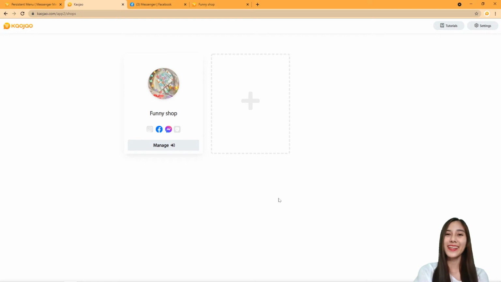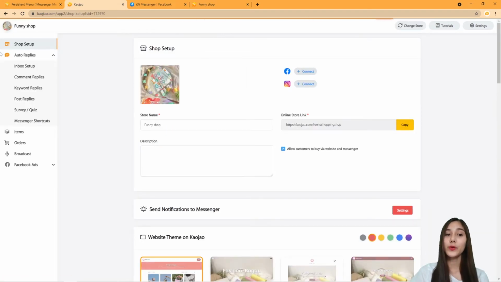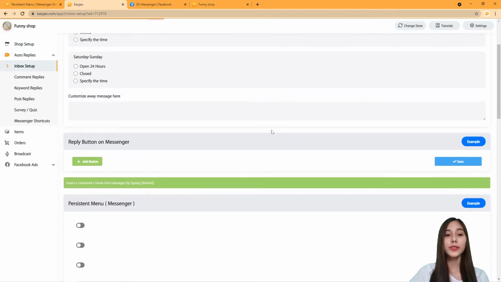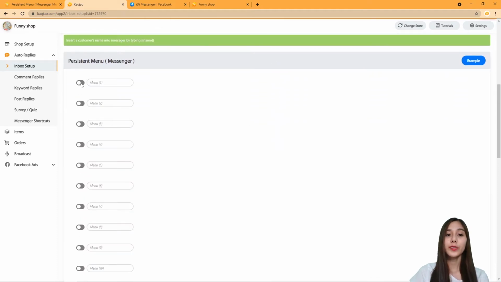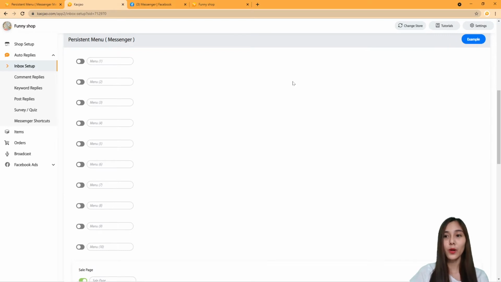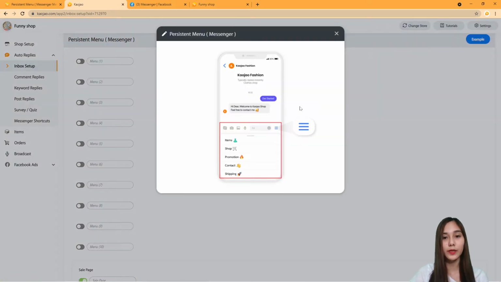So let's get started. First of all, you need to choose the page that you want to set up and then click on Manage. Once you click, go to the left side menu, then go to Auto Replies and click on Inbox Setup. Then scroll down to the Persistent Menu on Messenger section, and if you really don't know where the icebreaker is, you can click to see the example here.